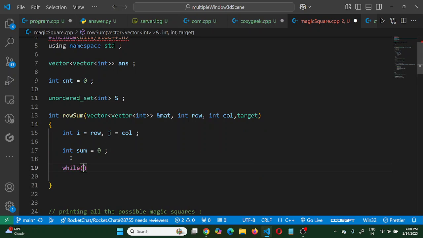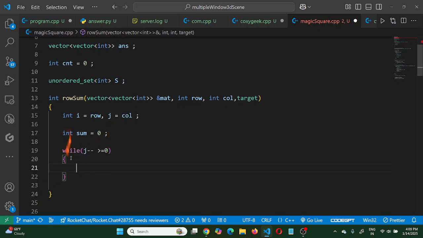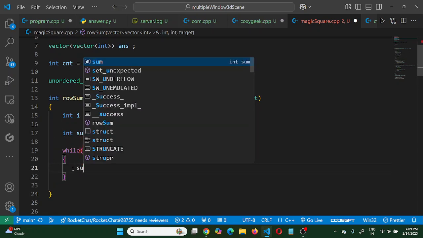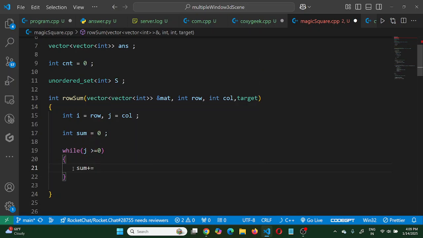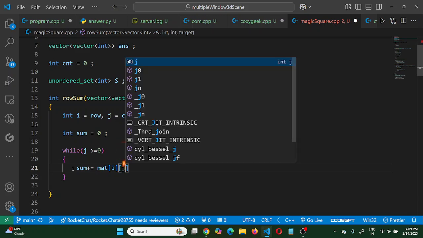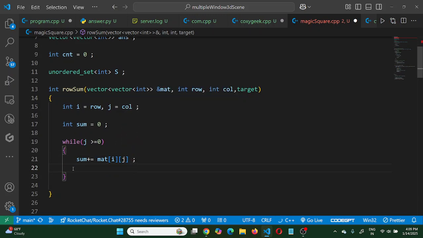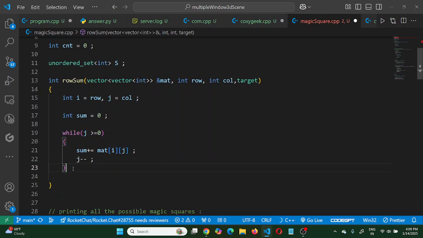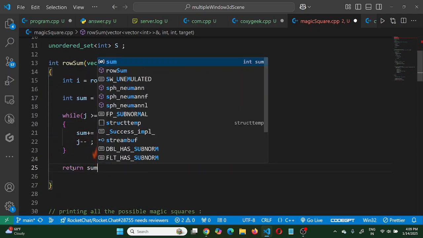And what I'm going to do here, I'm just going to decrement the column value while j is greater than or equal to 0. In that case, I will update the sum variable with matrix[i][j], and I'm just going to decrement the j here, and just return the sum.